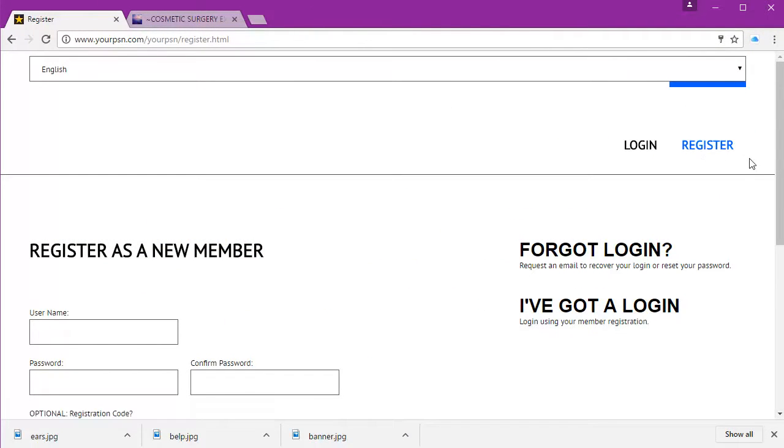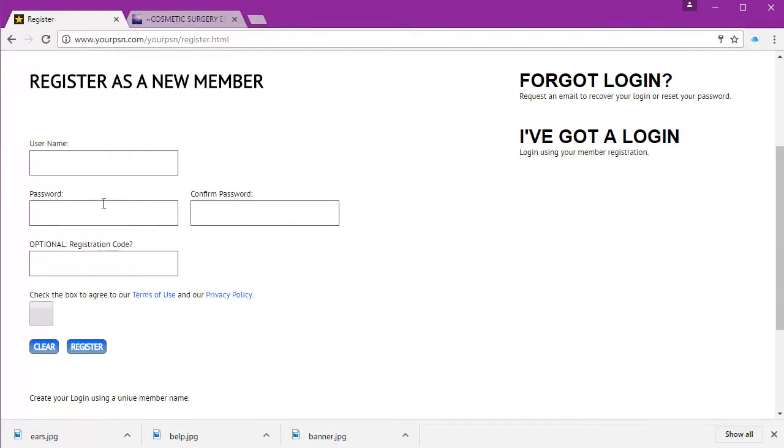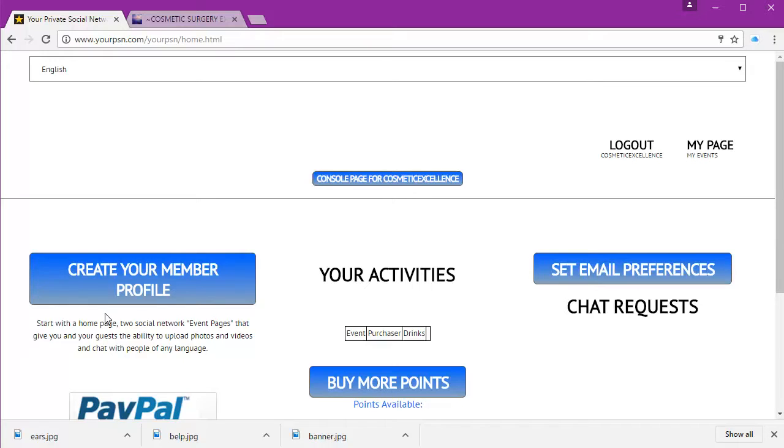We'll start by clicking Register. Once on Register, we'll scroll down a little bit where we can enter a unique username for our registration. In this example, we're using Cosmetic Excellence. We'll provide a password and provide the same password a second time to ensure we get it correctly. And then just simply select that you agree to the terms of use and the privacy policy.